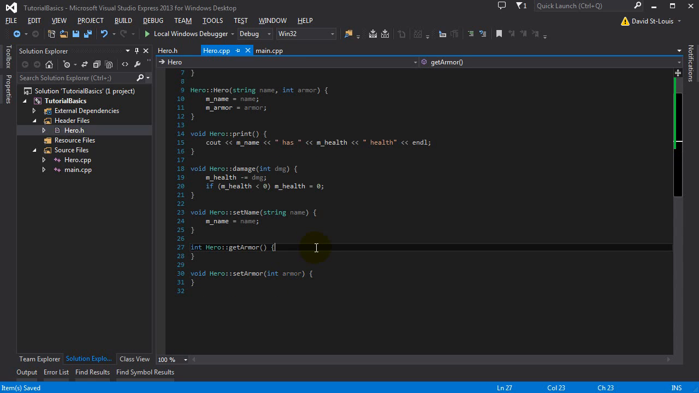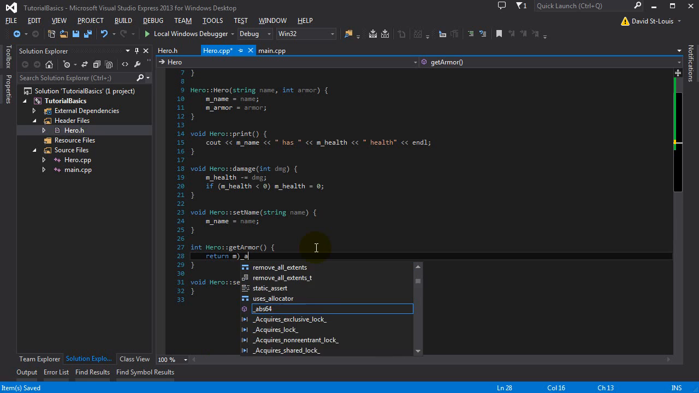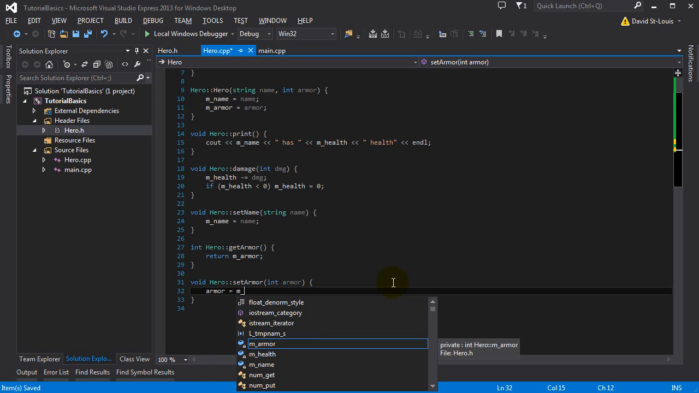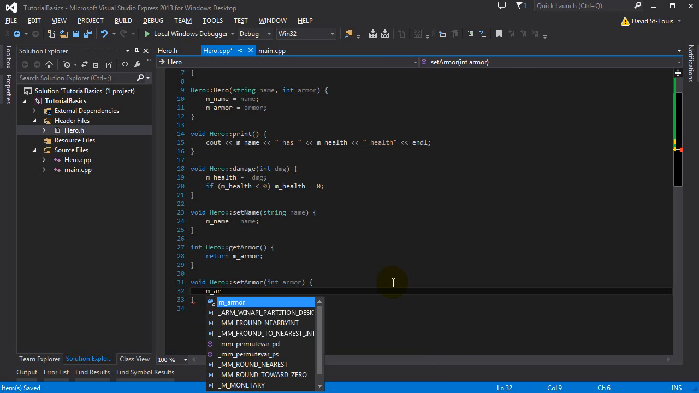Personally, if I were to write my own language, which I'm trying to do right now in a different project, I'm not doing properties, because they're awesome and at the same time they're really not awesome, and I waste a lot of time on them. So anyway, get armor, return m armor, and set armor, sorry, m armor equals armor.